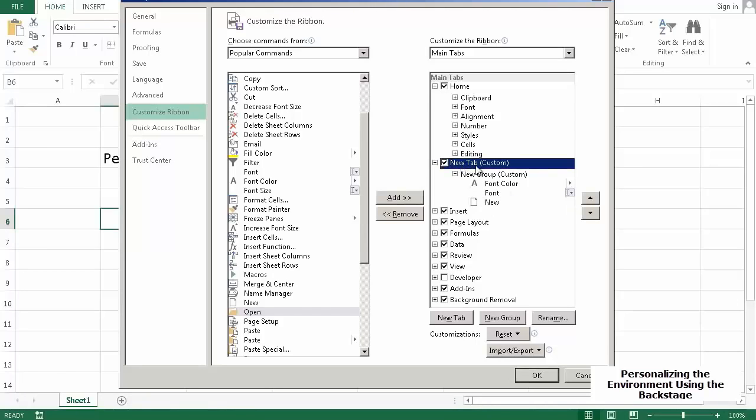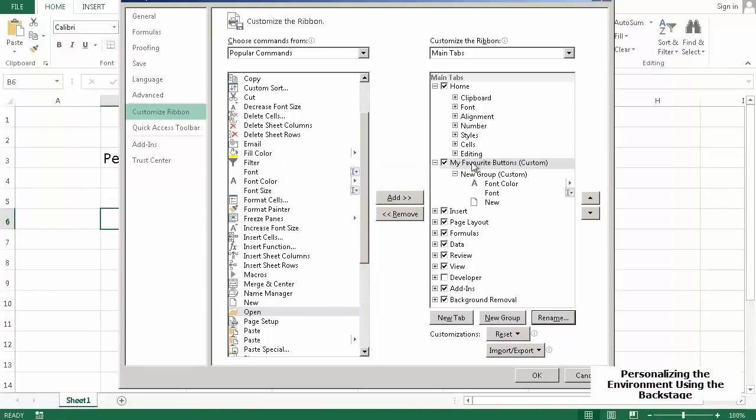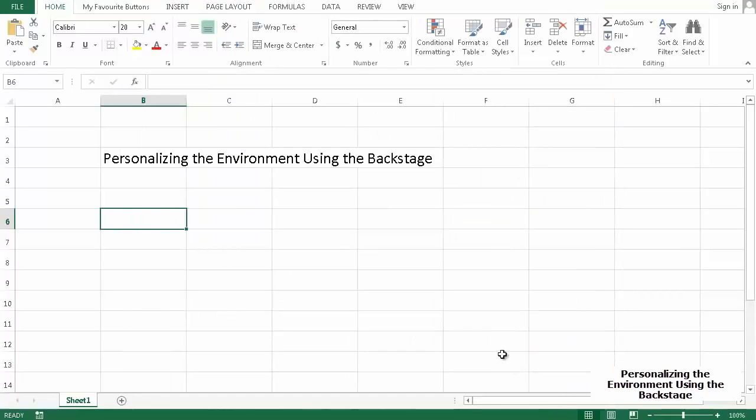And if I click on New Tab Custom, you can rename it, and I'm going to say My Favorite Buttons. Click on OK. You can rename tabs and even have little subgroups. You can have multiple groups as well. And if you don't want the font, you can also remove it. So when I click on OK, we see that we have a tab called My Favorite Buttons.